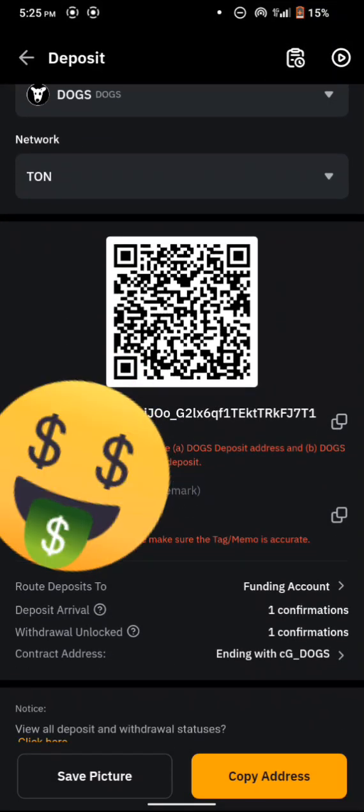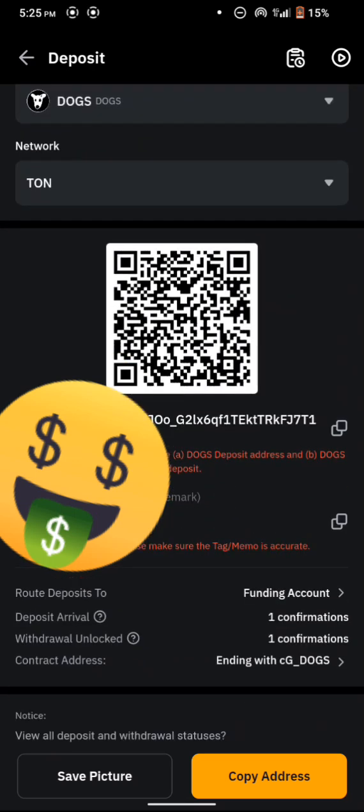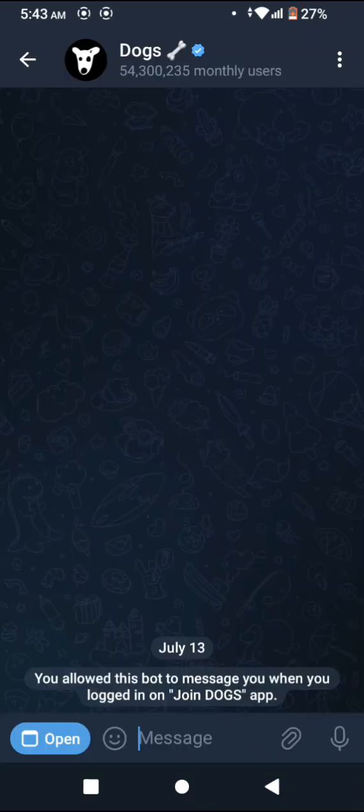This is your Dogs address, and then this is also a tag or memo, whichever you choose to call it. Please make sure to copy this. You copy this, you copy this. All this will be saved to your clipboard, and you'll be required to paste it in the required spaces: your user ID, your Dogs deposit address, and then your tag or memo, whichever you choose to call it.